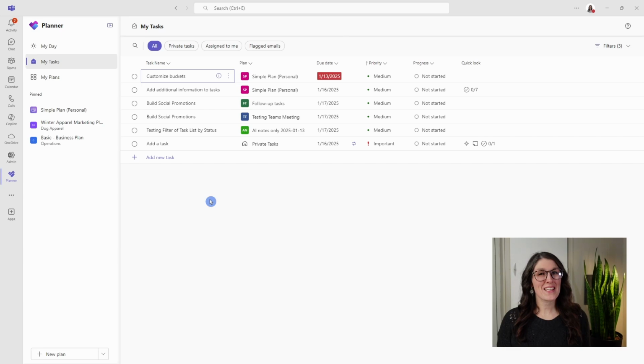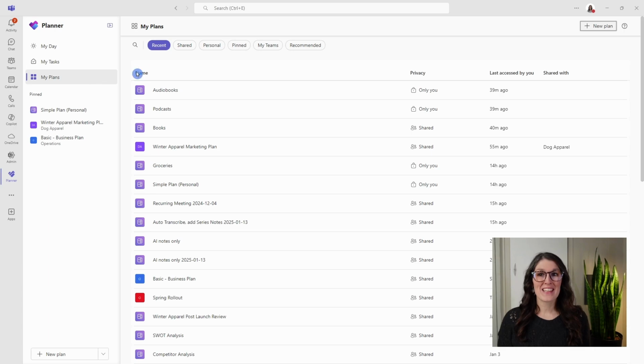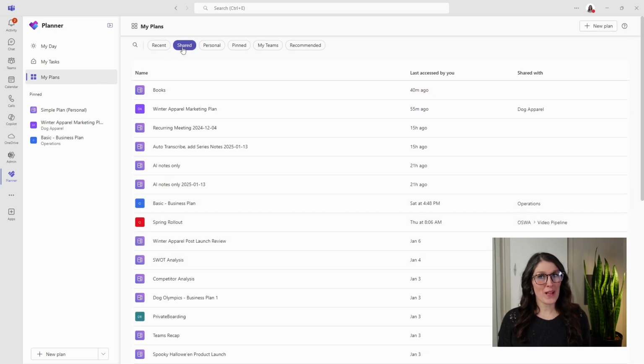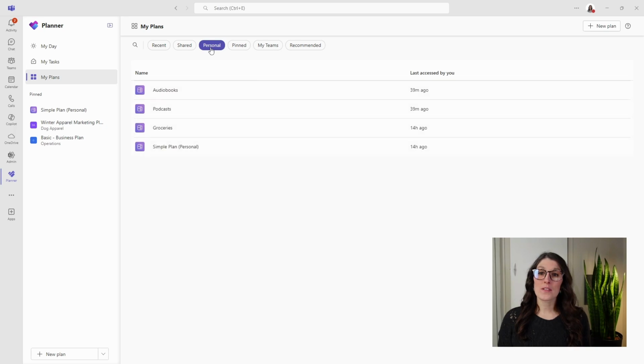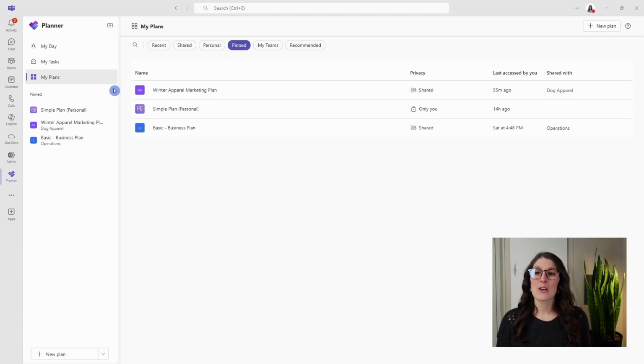One of the biggest benefits of Planner is the ability to manage your plans. So if we go to My Plans, then we will see Recent. These are going to be all of your shared plans. Then we have Personal, which will be your private plans or your private lists that are created within To Do. And then we also have our pinned plans, which also show on the left navigation.